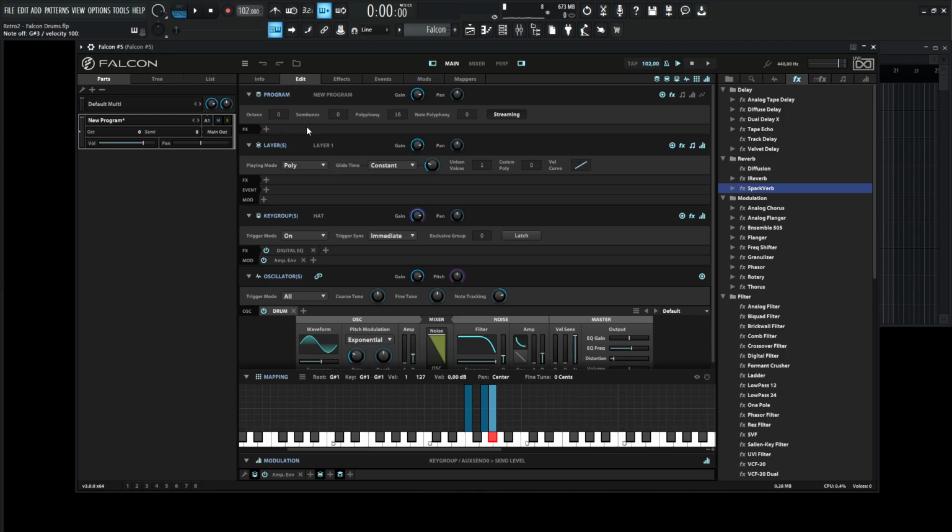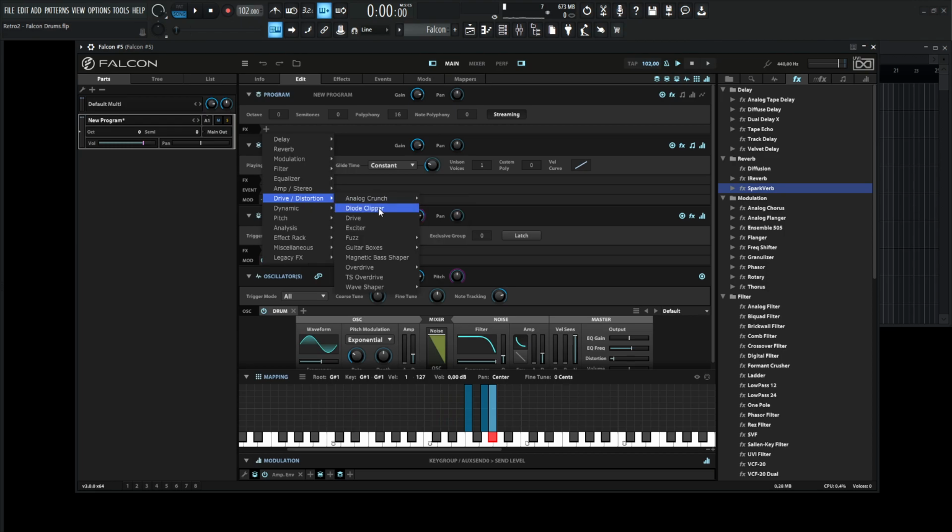So for example, on our layer group, what we can do is even add a diode clipper or a maximizer, or even do that on the program level. So let's go to our program and add a little bit of drive and distortion, add a diode clipper here.